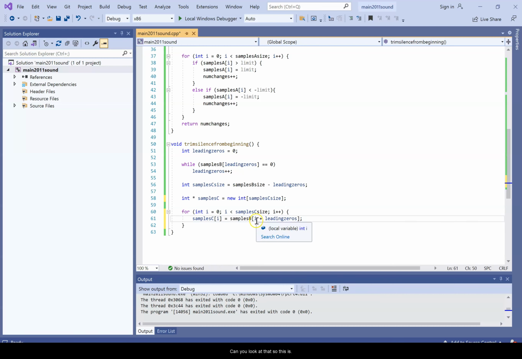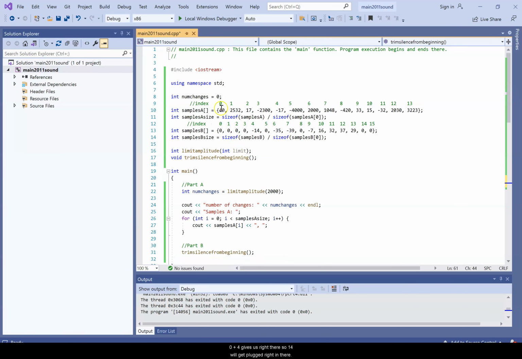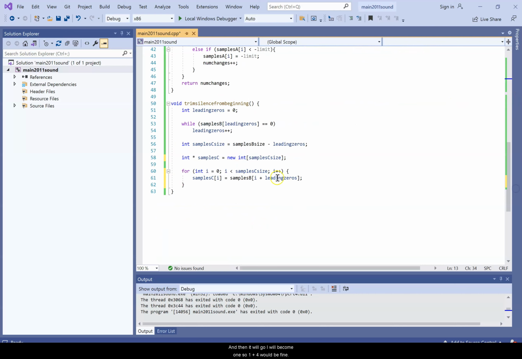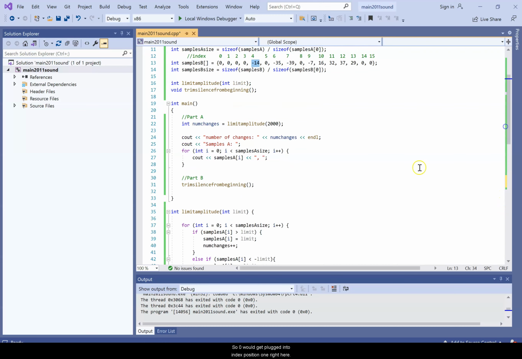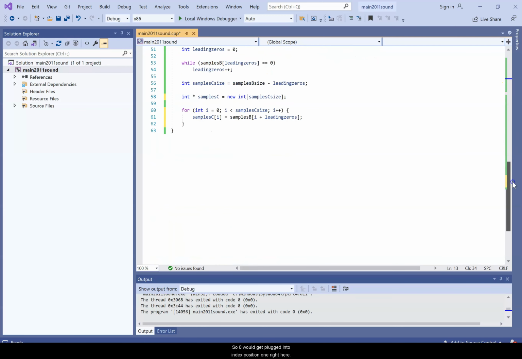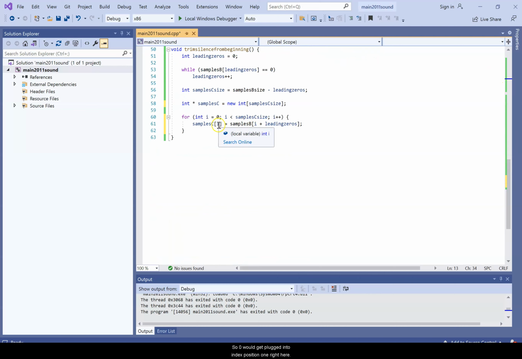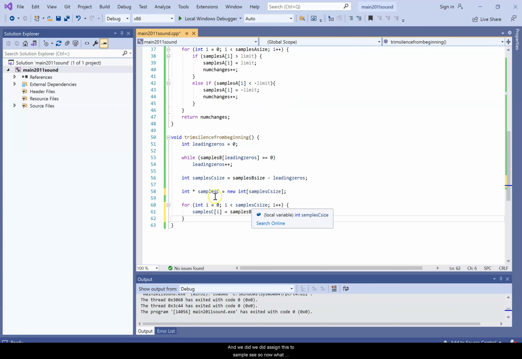Okay, look at that. So this is 0 plus 4. Okay? 0 plus 4 gives us right there. So 14 will get plugged right in there. Okay? And then i will become 1. So 1 plus 4 would be 5. So 0 would get plugged into index position 1 right here in samples C. Okay? And so we did trim it, and we did assign this to samples C.